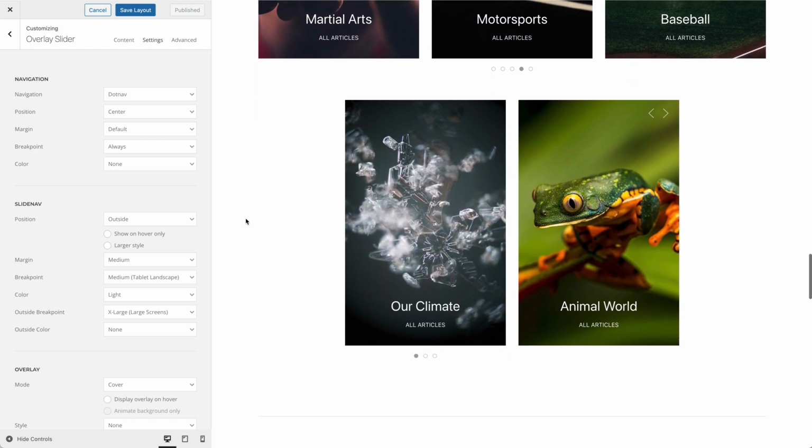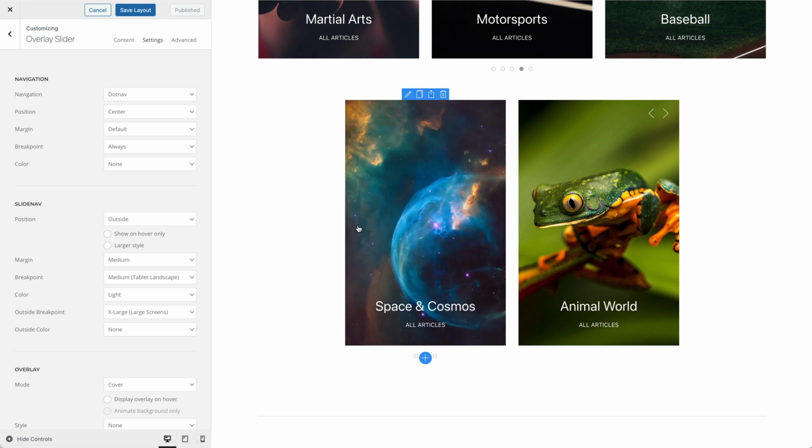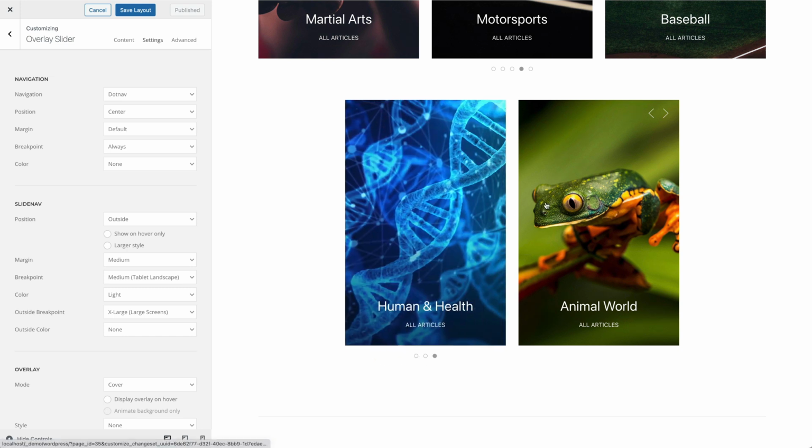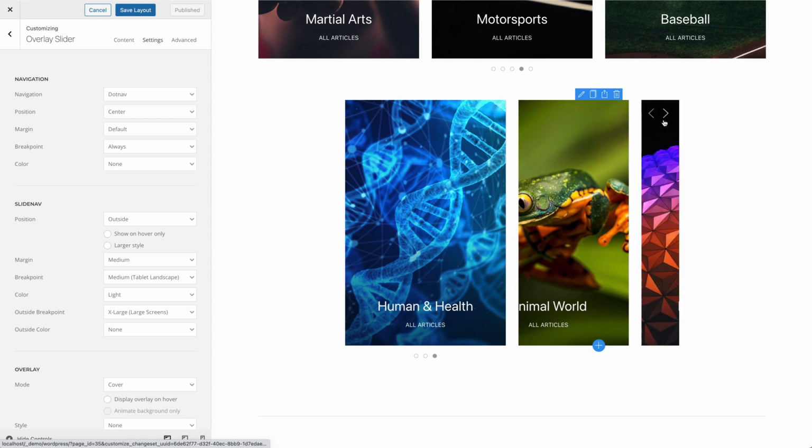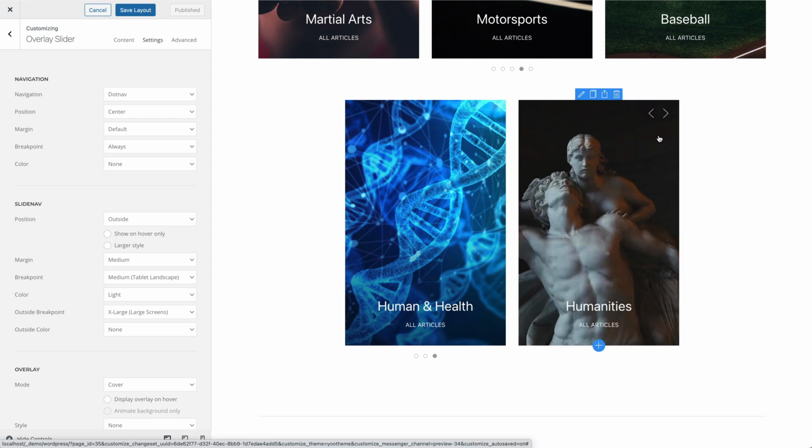In the example here, I only have one .nav navigation positioned in the center, and in the example on the right, there is only one slide nav navigation positioned in the top right corner.